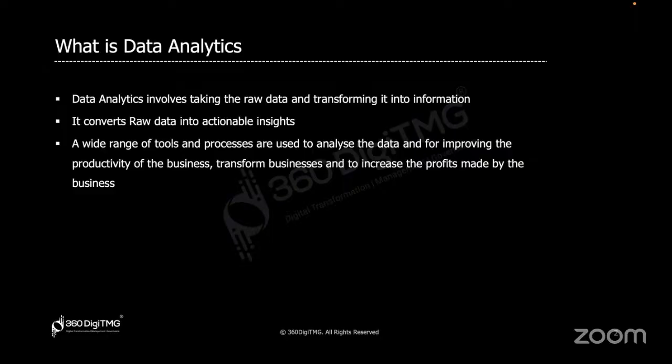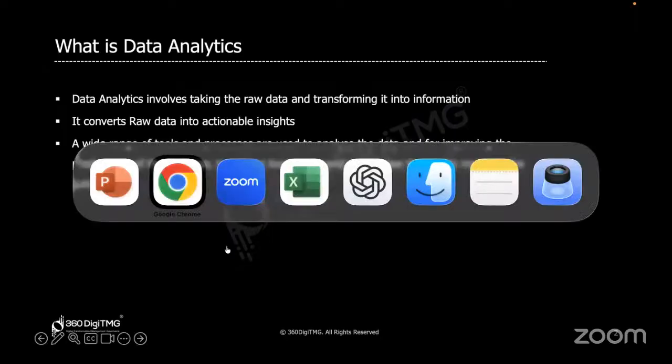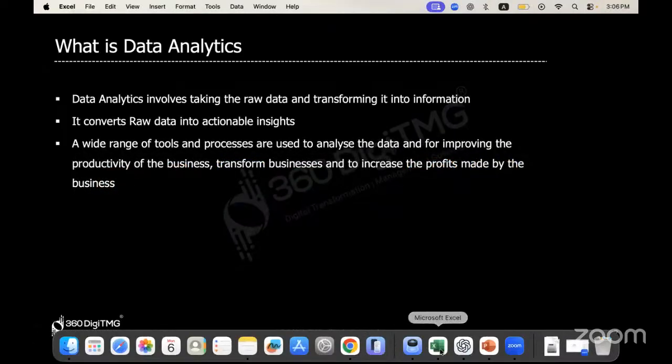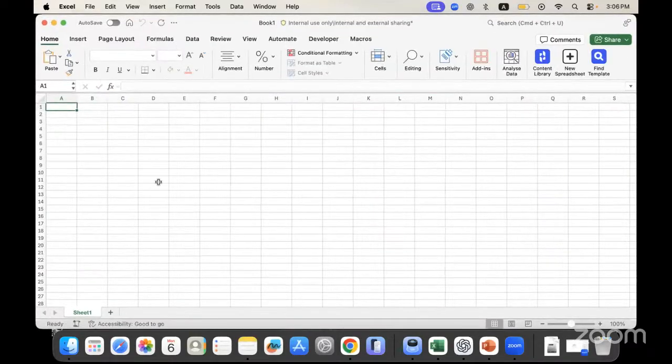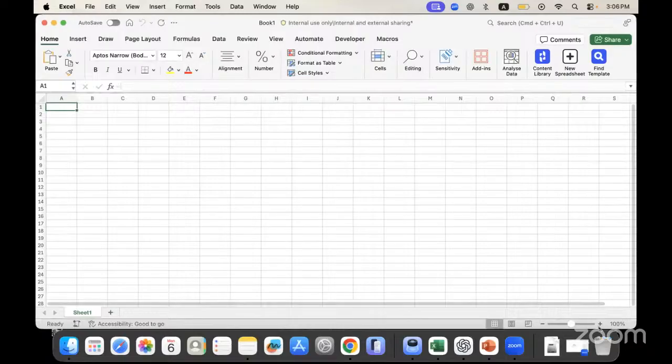Even before you jump into analyzing the data, the first step is you need to understand what is present in your data set. What is it that you have in that data set? A data set is simply a set of data, a collection of rows and columns with data in it. Now, when we speak about Excel, let me open a blank workbook. Excel is a collection of multiple worksheets.